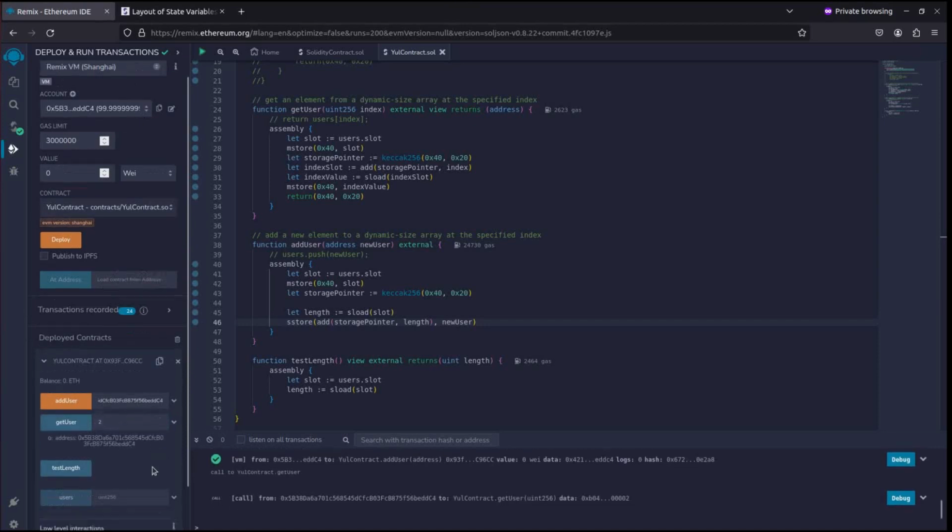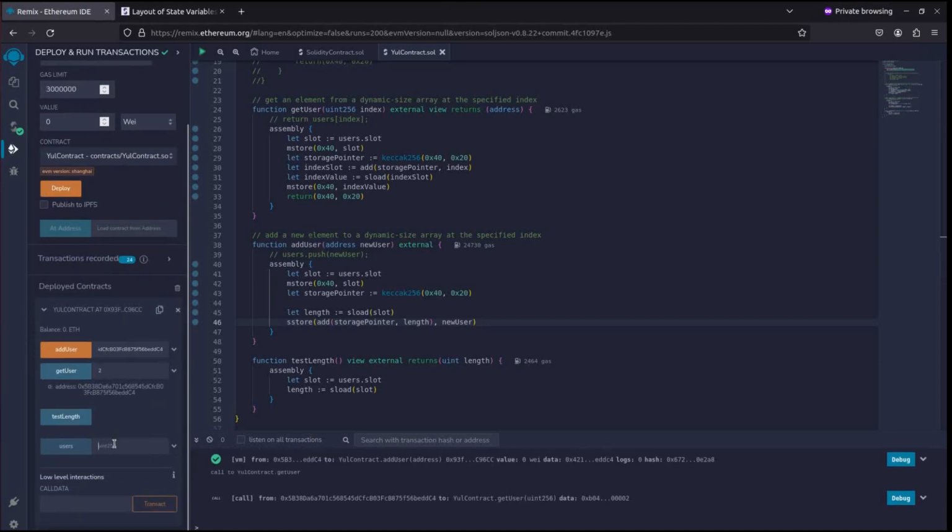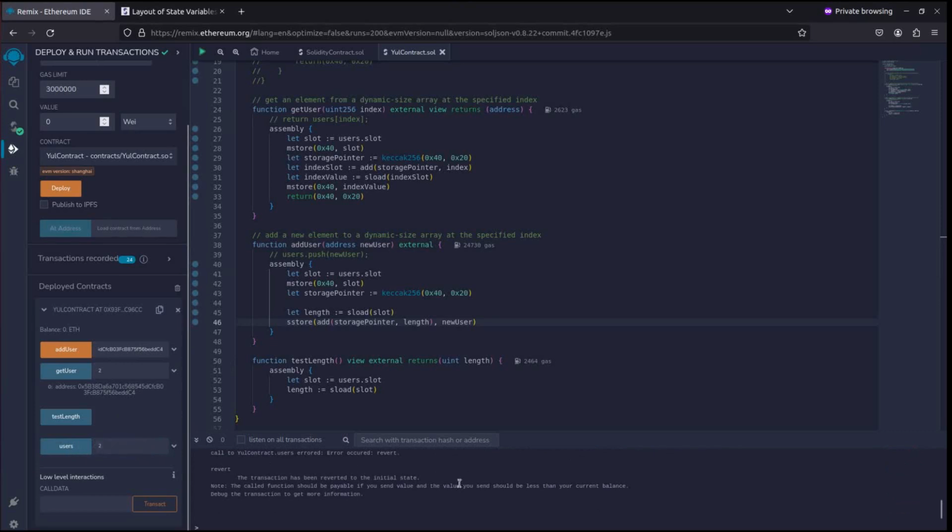And I do. Now let's double check with users and try this again. Try with index number 2, and oh, what do we have here? This has been reverted. Can you guess why? Well, you probably will not guess, but the reason is that the size of the array hasn't actually been changed. We've only added at the end of the array in memory, but we didn't change its size. So this users doesn't actually know the new size of the array.